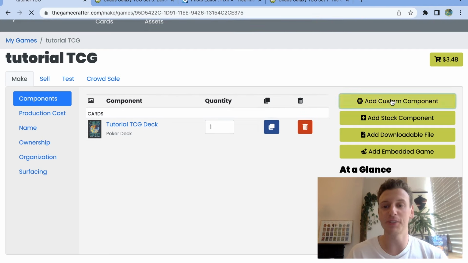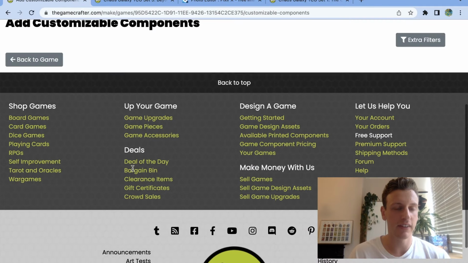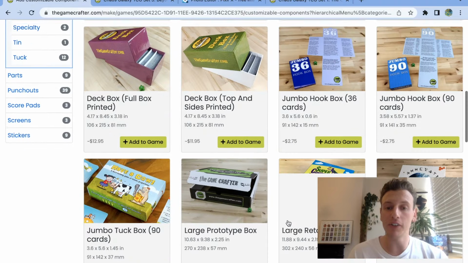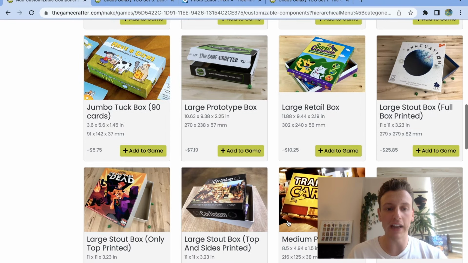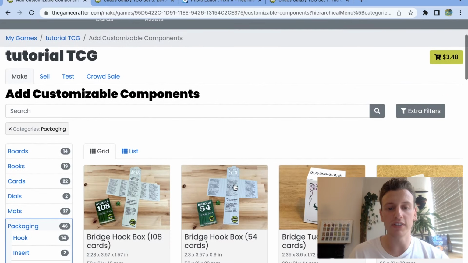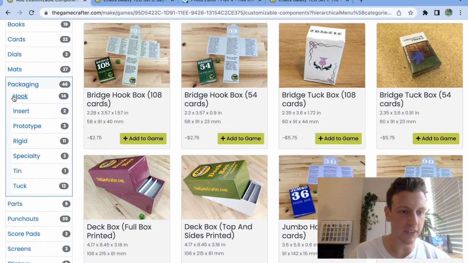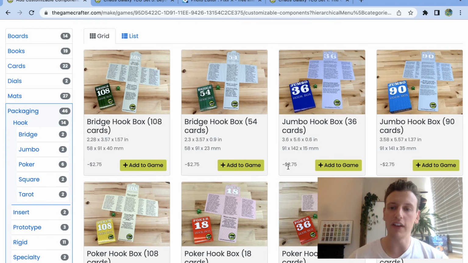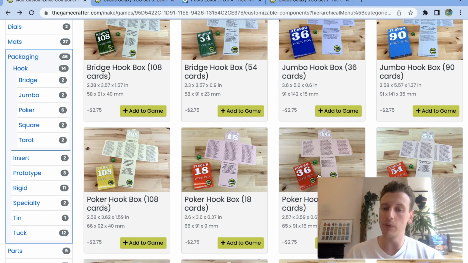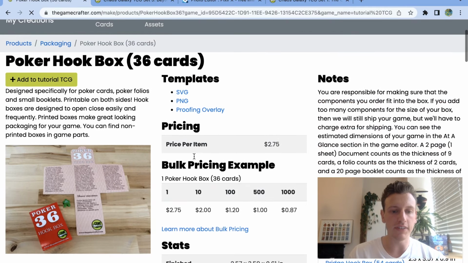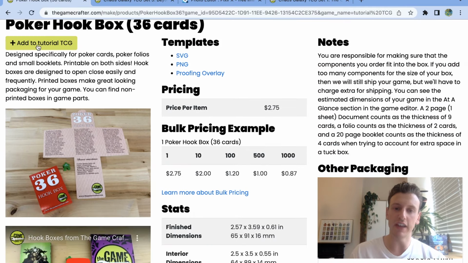But we're going to go add custom component again. Packaging. And then depending on the amount of cards you've got in your deck, you're going to need to choose the right box. There's two main types of box that the Game Crafter do. There are hook boxes, which as you can see here, I'll click on those. And these are sort of, I really like these, I think they're fun. So if we want a 36 card deck, we go on the poker size 36 card hook box. And we can go ahead and add this to the game.